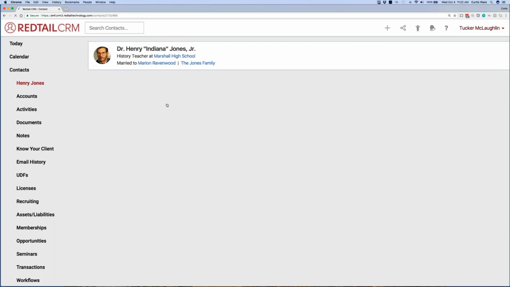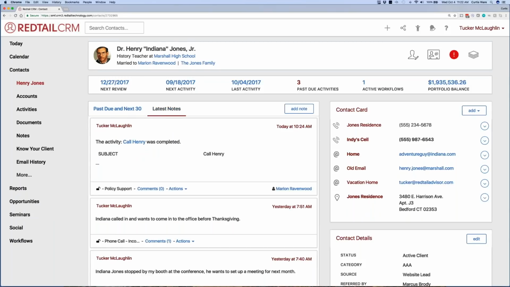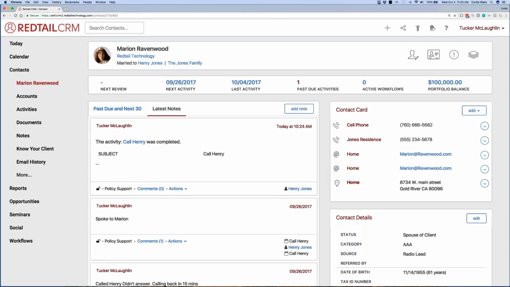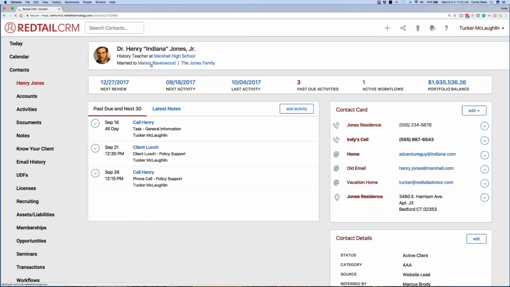And then from here, you'll see the main contact record. So up at the top, we have their name. We see that they're a history teacher at Marshall High School, and we see that they're married to Marion Ravenwood. So it actually connects those two contacts together. I can click on Marion Ravenwood and it takes me directly to her contact record. So again, even if you work with people as a household, everyone is still an individual and has their own contact card. So I'm going to go back to Henry Jones by clicking on his name from here.